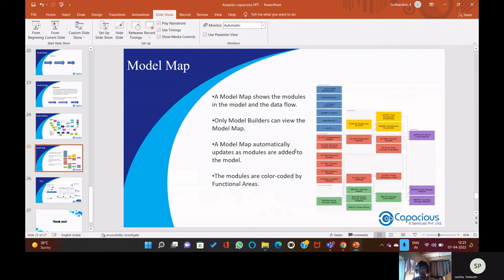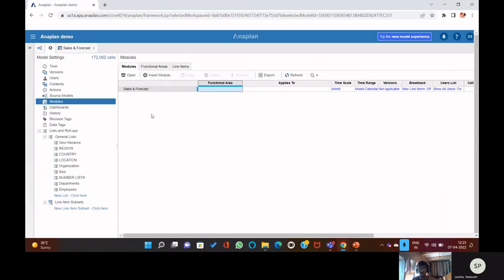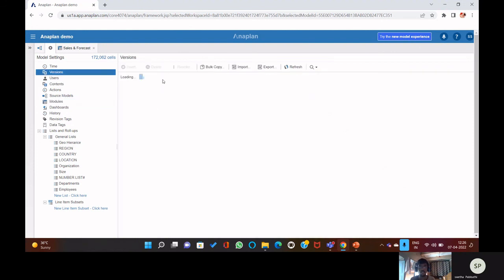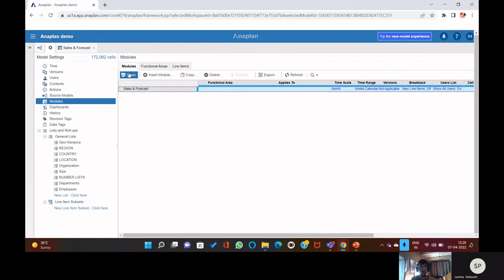And I have to show versions, how the versions will be done. For the versions, we have to go to versions here. By default, actual and forecast and switchover are taken. These are also taken by default. We have to remove them according to the data given by the end user. How the switchover will be done: we have to go to modules and open sales.